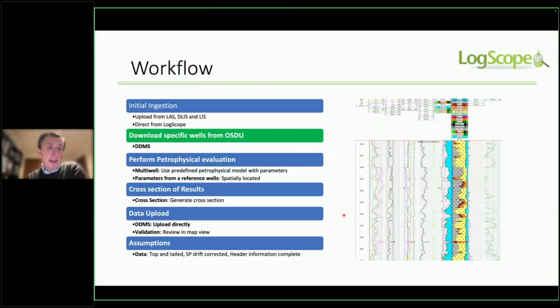So the next thing is downloading the specific wells to actually perform our petrophysical evaluation. Now, those first two steps may have been done months or years before the time that you need to do the petrophysical evaluation.